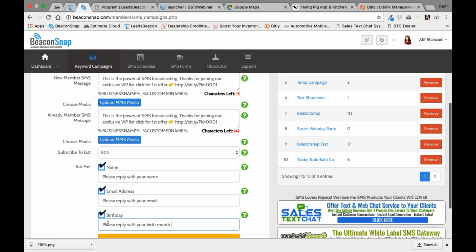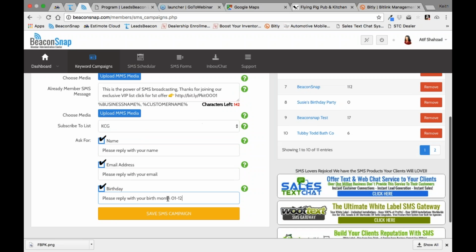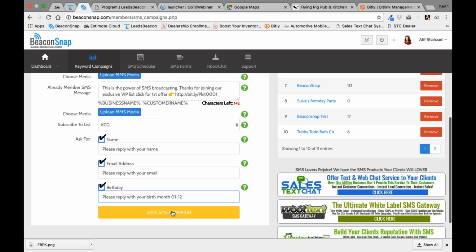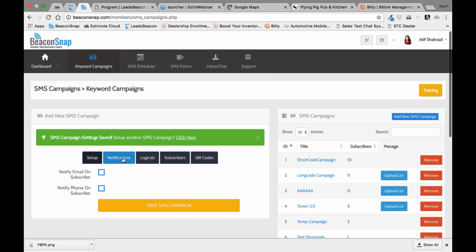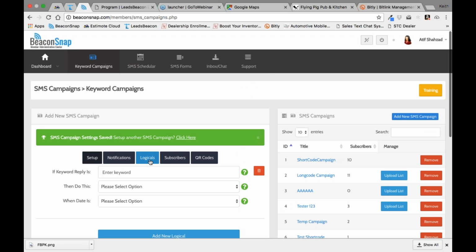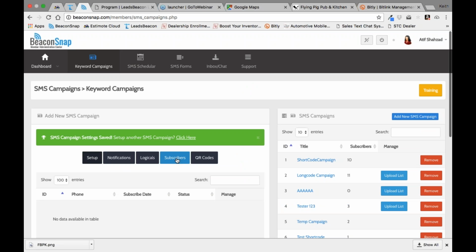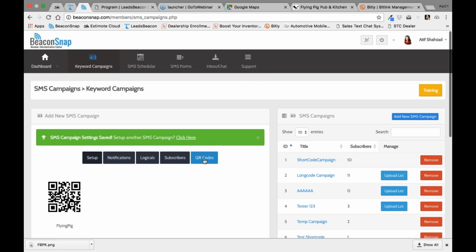And you want to give an example. Do like, in parentheses, 1 through 12. Correct. So add those. Now they're going to go through all this, so we're going to save this campaign for now. You can be notified on this, but you don't need to set that up right now. I'm not going to do logicals right now. That's for a whole other keyword. This will show subscribers. Here's the QR code for you.